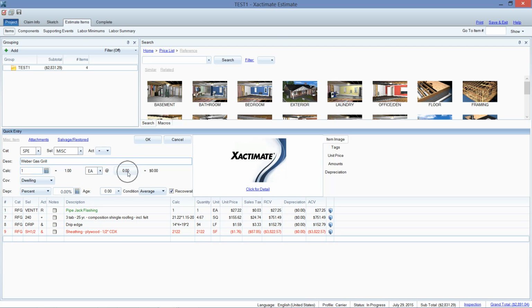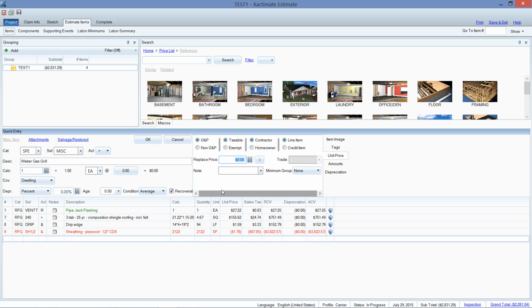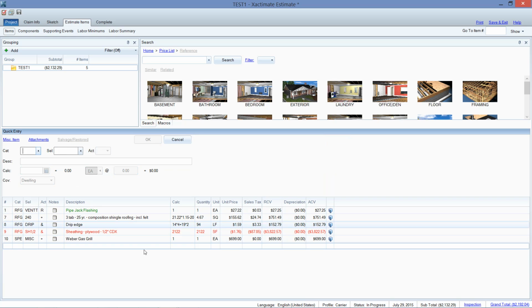And then over in the unit price, it is a 0. I'm going to click on the unit price. And in the replace price, I'm going to just type in $6.99. Left click OK. And that's how you add a specialty item to an estimate.